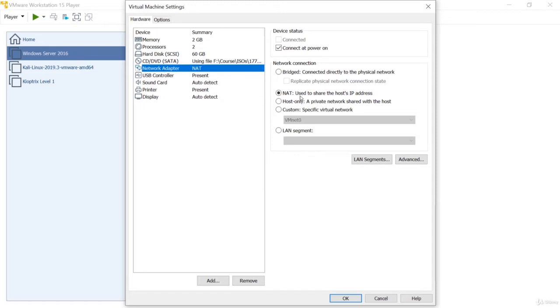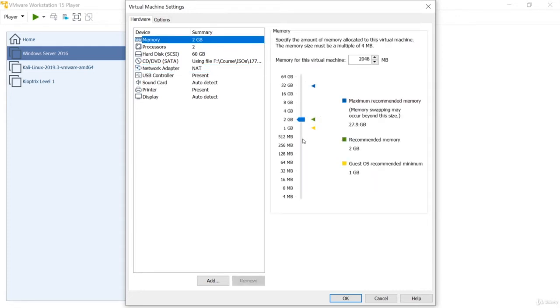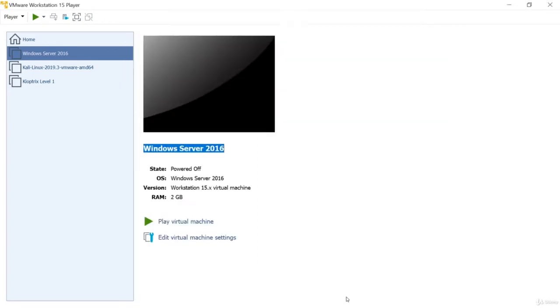Now, we're going to use a NATed network for this. So go ahead and just say use to share the host IP. We'll select NAT. On the memory side, go ahead and select 2 gigs of memory if you have it. You could select a little bit more. Say you're running 32 gigs, for example, you could select more, but go ahead and just use your 2 gigs. And we're going to just say okay here.